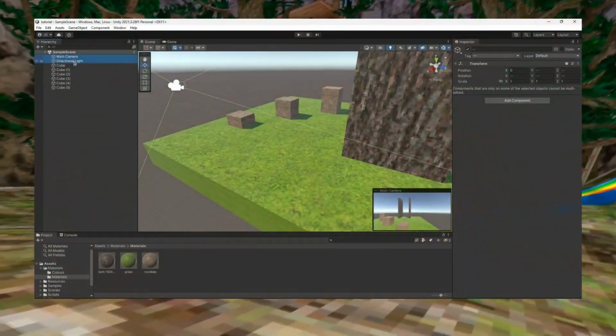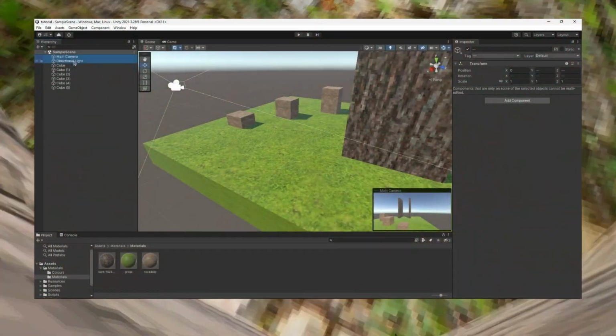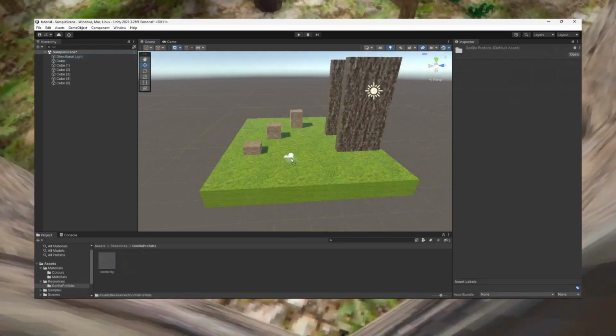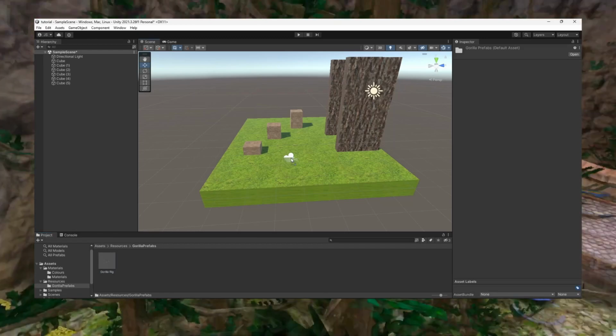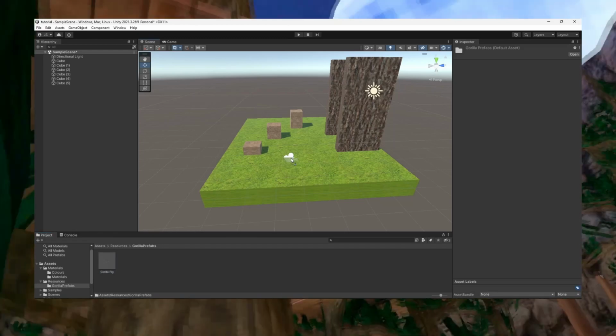After making sure our map looks good enough, we will delete the main camera, then go into Assets, Resources. Then from here, we will add a Gorilla rig from the Gorilla Prefabs option. Just grab it and drop it onto the map.